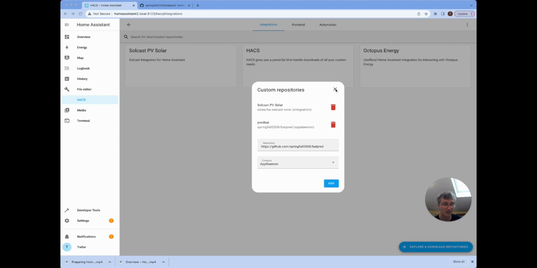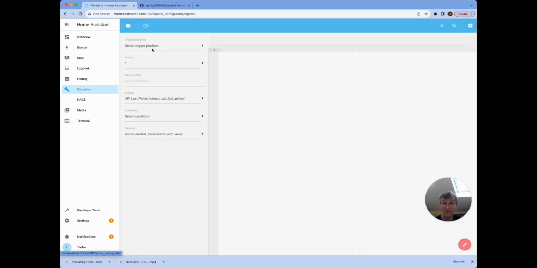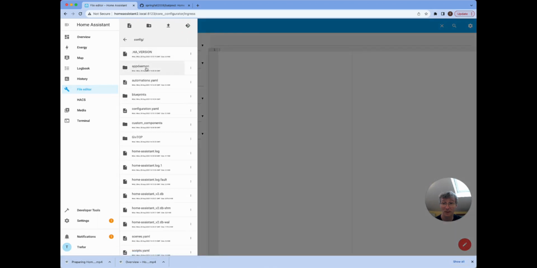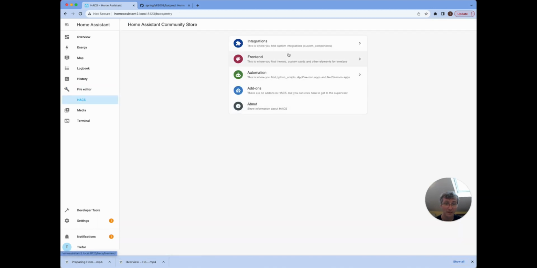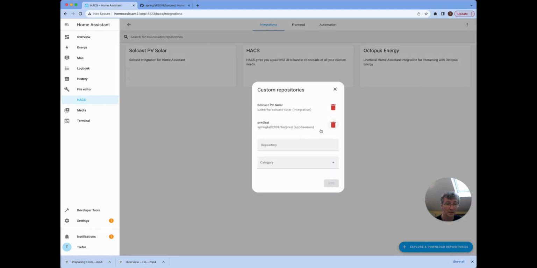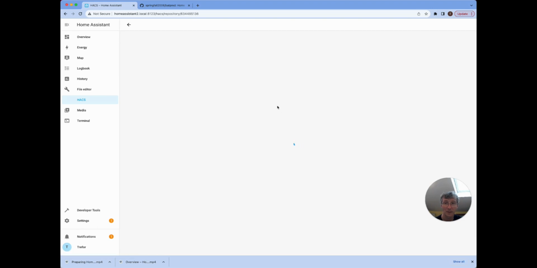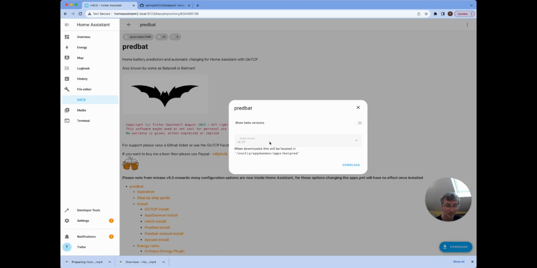Unfortunately, my Raspberry Pi crashed at this point, that's why I stopped using it and moved to the PC. Maybe I've got faulty hardware, I'm not sure. But anyway, there it is. Hopefully, if I go into the file editor now and have a look in, I will find AppDaemon and then apps. And no, it doesn't seem to be there yet. I must have missed a step then. Integrations, custom repositories, Predbat. Let me just click on this. I forgot to download it, I think. I need to click download and I'll select the latest version.